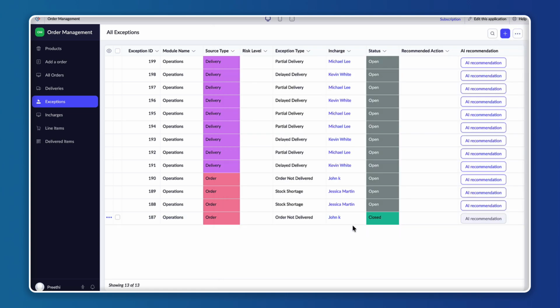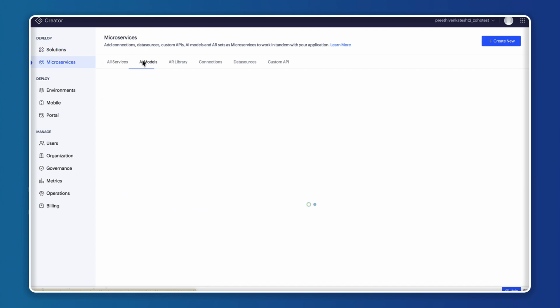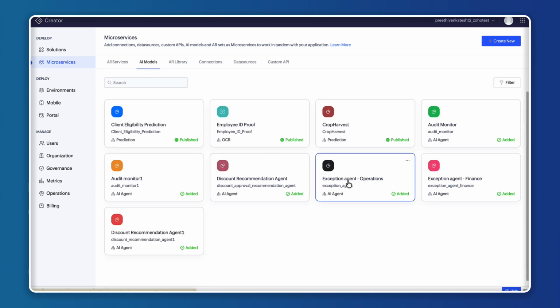And one more interesting part is getting the intelligence help. So we have a button called AI recommendation, right? What this AI recommendation does is go through the records that are available within your application, all the order information, delivery information, exception record. Depending on that, it classifies the risk level of this particular exception that has been created, and it gives a recommendation for the same. Behind this AI recommendation, we have something called an AI agent, which will be available under the microservices AI model, and this is the AI agent that is built for the operations industry.